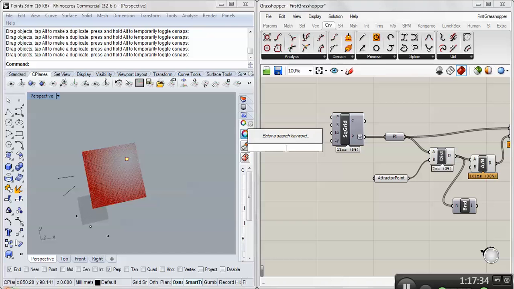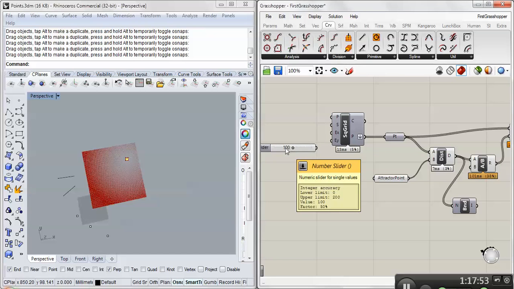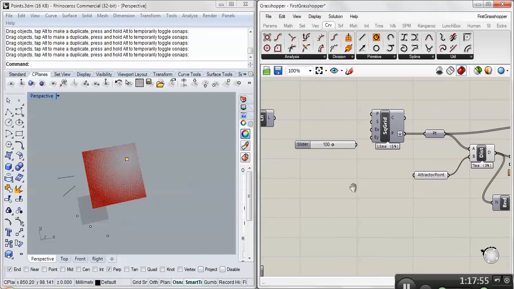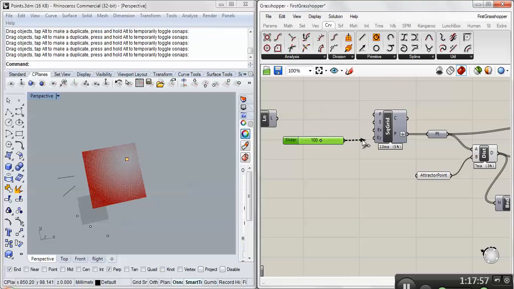So if you wanted to make a slider that was 0 to 200, you can say, I think it's 0 less than, you set your default value, so let's set it at 100, less than 200. So if you leave it like that and you hit enter, it makes a slider for you that's preset at that value. So you can drag that here.